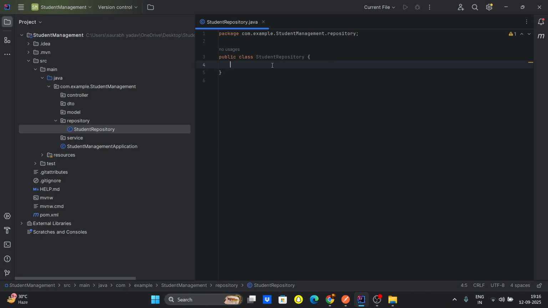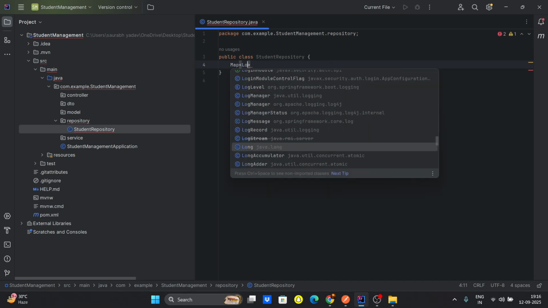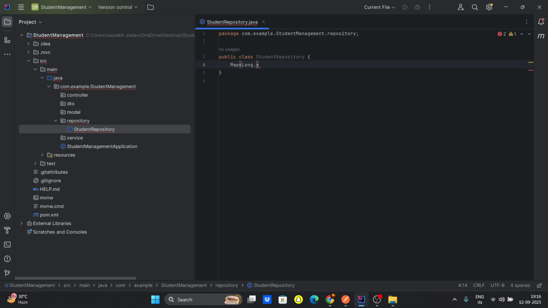Our key is the ID and the value is our model, because the key is our ID, that is long type, and the value is our model type. Inside the model we make a class of student type, and student has some details. A map takes two parameters: first the data type of the key, and second the type of the value. So here we have a student ID, which is long type, so Long, and the value is our Student class, which I will make in the model layer.